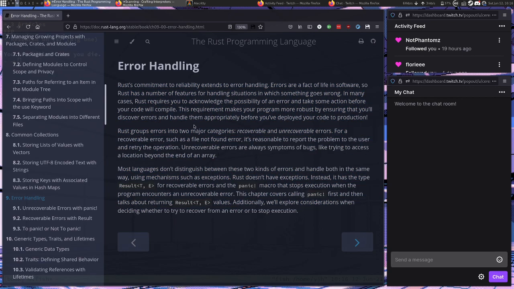Let's see. Rust's commitment to reliability extends to error handling. Errors are a fact of life in software, so Rust has a number of features for handling situations in which an error occurs and take some action before your code will compile. This requirement will make a program more robust by ensuring you'll discover errors and handle them appropriately before you've deployed your code to production. Rust groups errors into two major categories: recoverable and unrecoverable errors. For recoverable errors, such as a file not found error, it is reasonable to report a problem to the user and retry the operation.